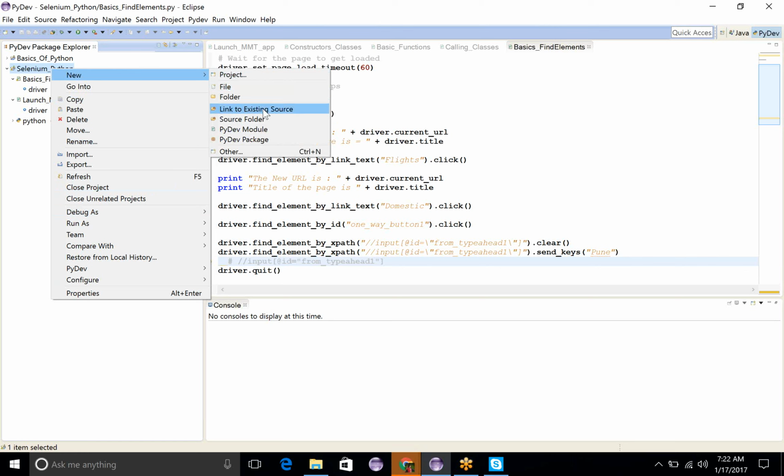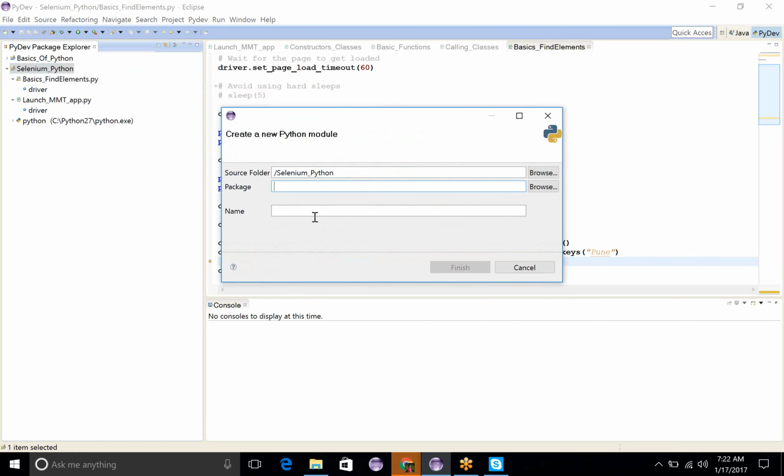So, a new PyDev module. I hope you all are able to see my screen, Kavita and Sudhir. Yes, Sudhir, we can. Okay, thank you. So, the login function.